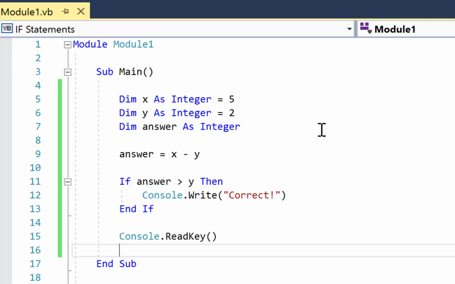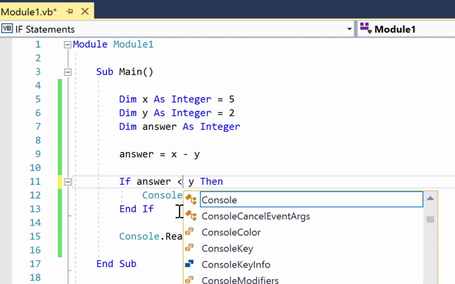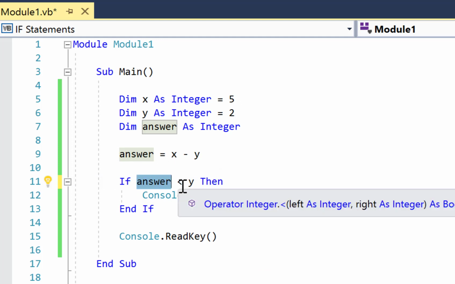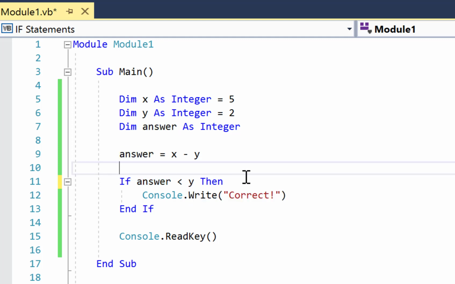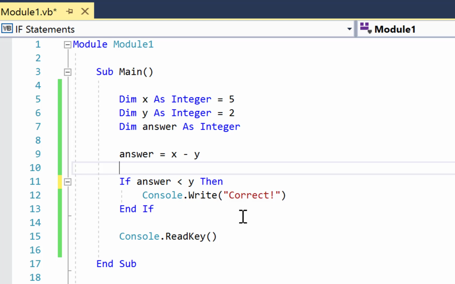Now if we modify this ever so slightly, if I change the relational operator there, the greater than symbol, into a less than symbol, our condition is now answer less than y, true or false. Well, answer contains the value 3 because we subtracted y from x, or 2 from 5, and 3 is not less than y. So any predictions as to what would appear in our console window when we run this program? Correct. Nothing is actually going to display.